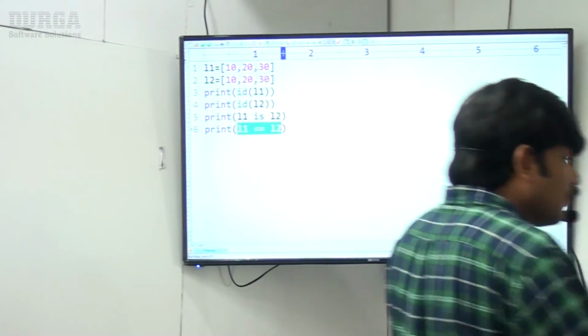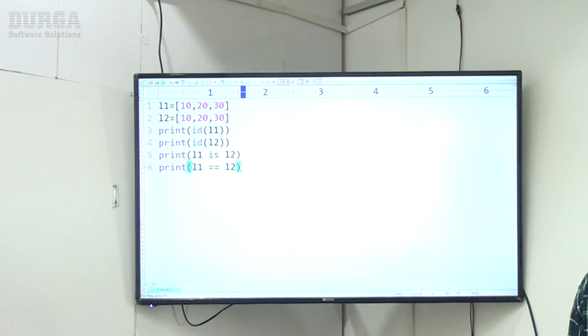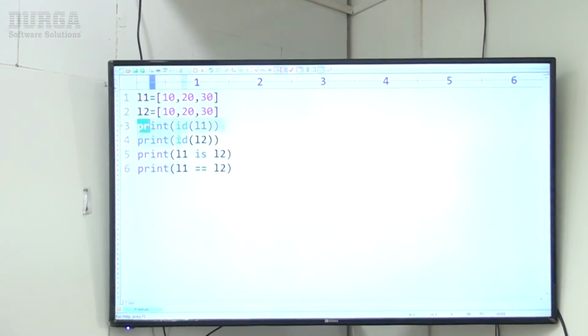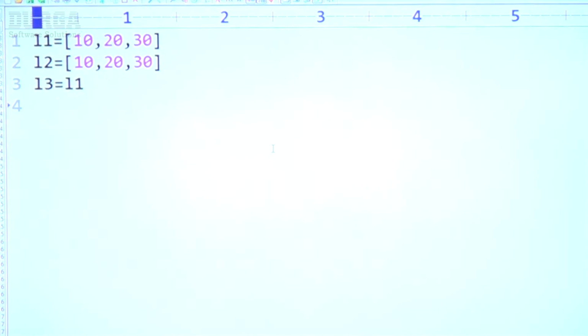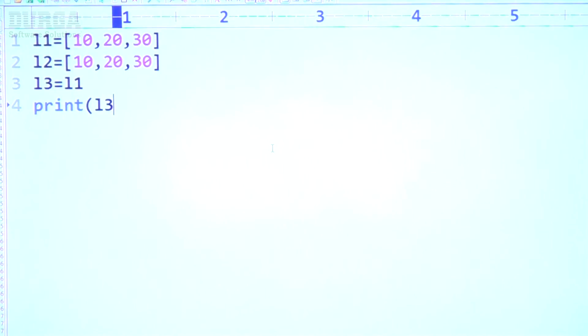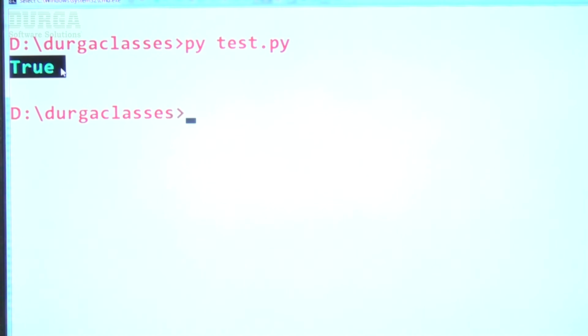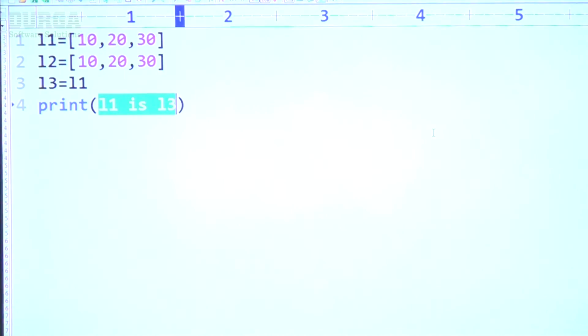Let me cross check this reference comparison. Let me go for L3 instead of this. Let me remove. L3 is equal to L1. Print of L3 or L1 is L3 or not. Meaning, L1 and L3 both are pointed to the same object or not. Yes friends, perfect, both are pointed to the same object. That's why what answer are we going to get? True itself is the answer, sir.